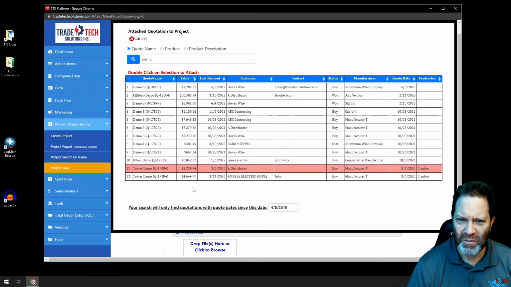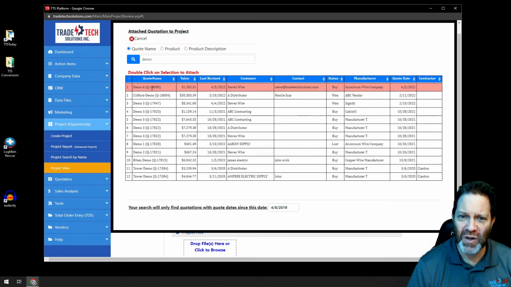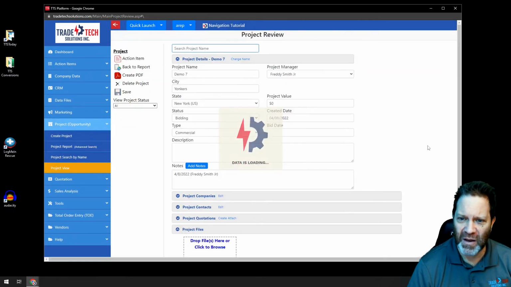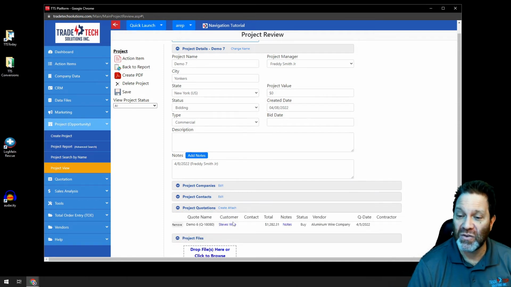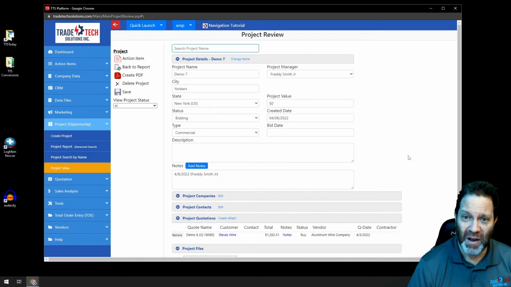Click on that. So if I want to associate demo 6, I just double click on that. What it does is it brings it to the project quotation and assigns it to here. So now I have a direct link to that quotation without having to search for it and figure out or talk to somebody about what quote is associated with this particular project.